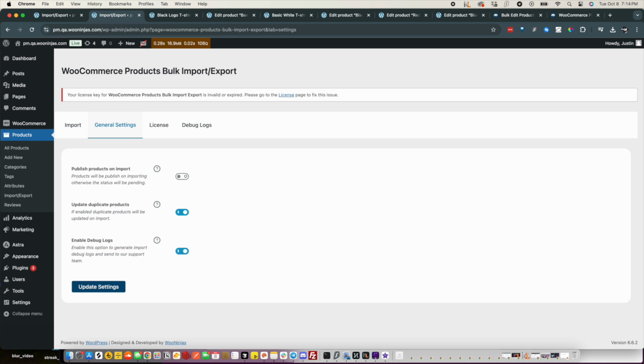Next, we have Update Duplicate Products. When enabled, if you import a product with the same title as an existing one, the plugin will update the existing product instead of creating a duplicate.